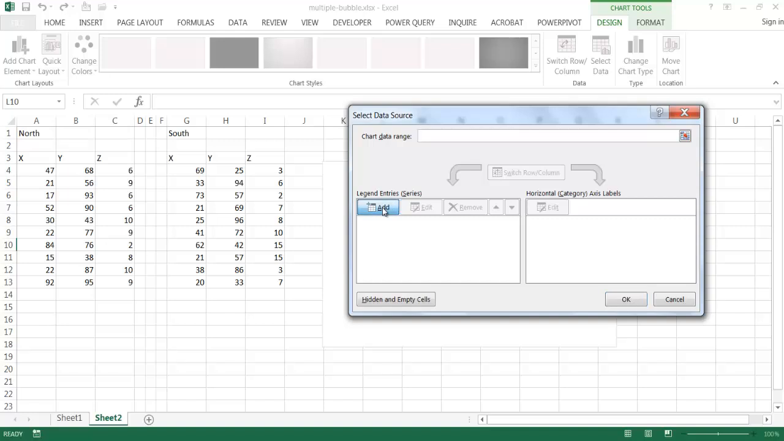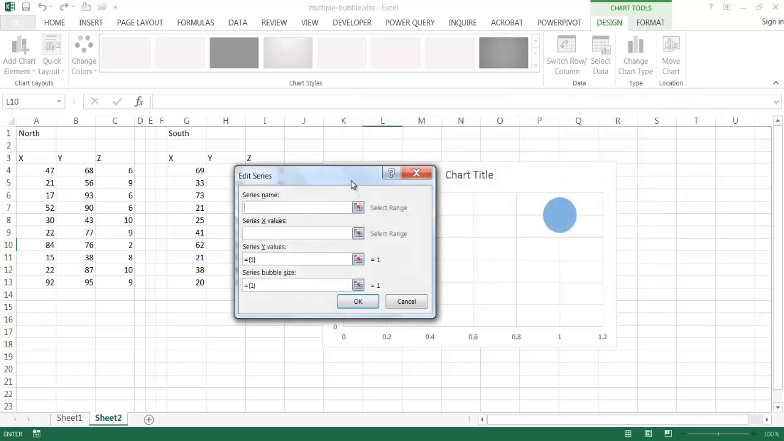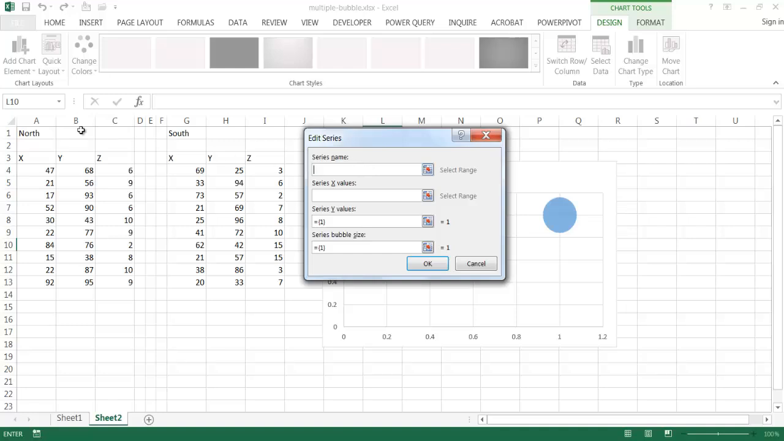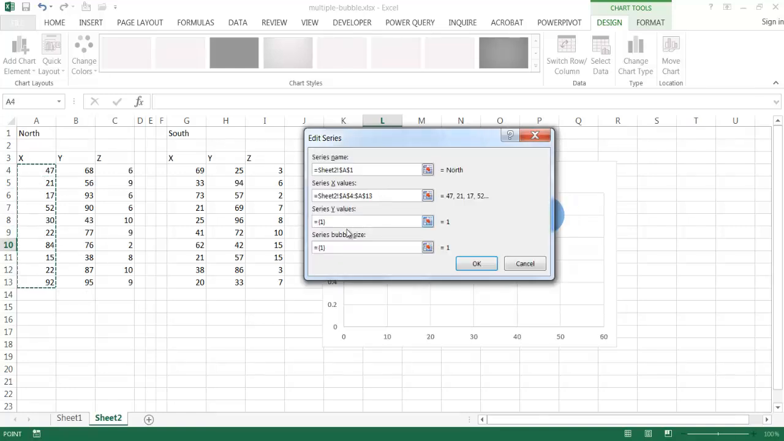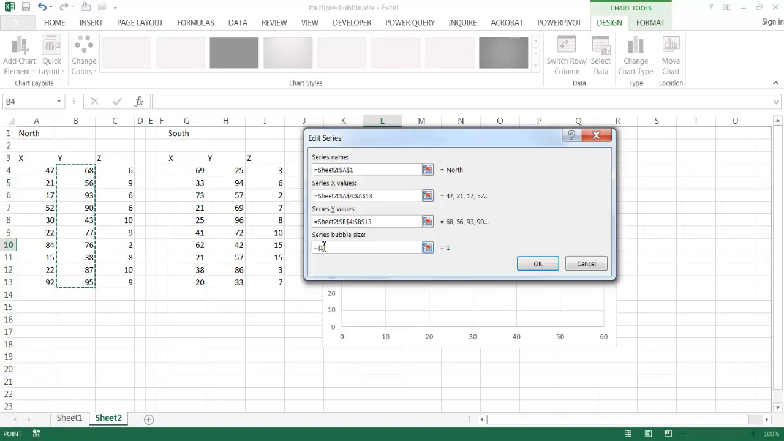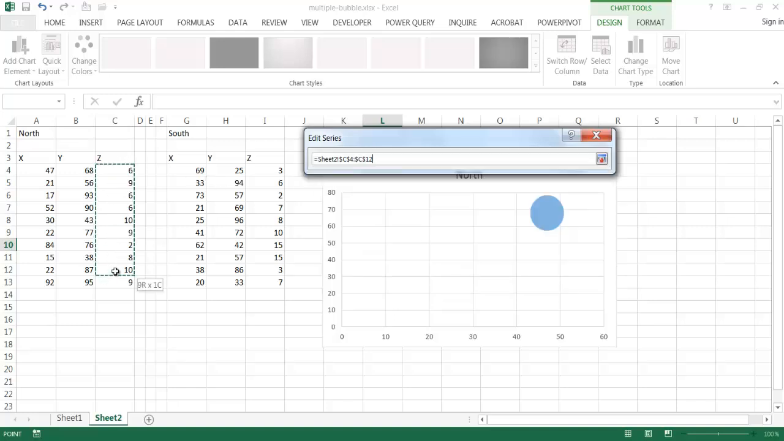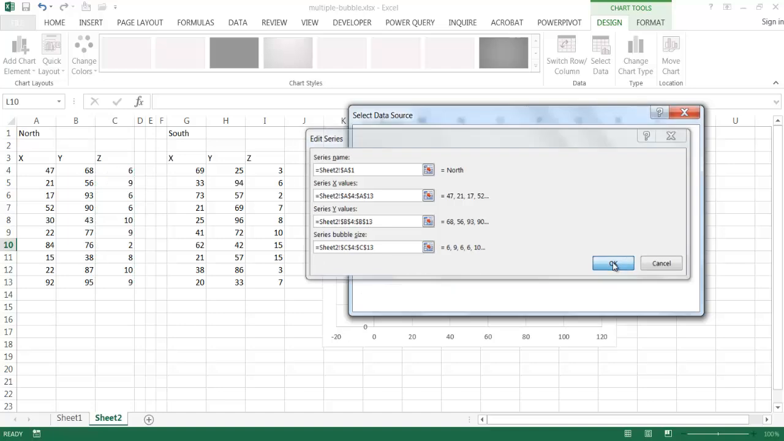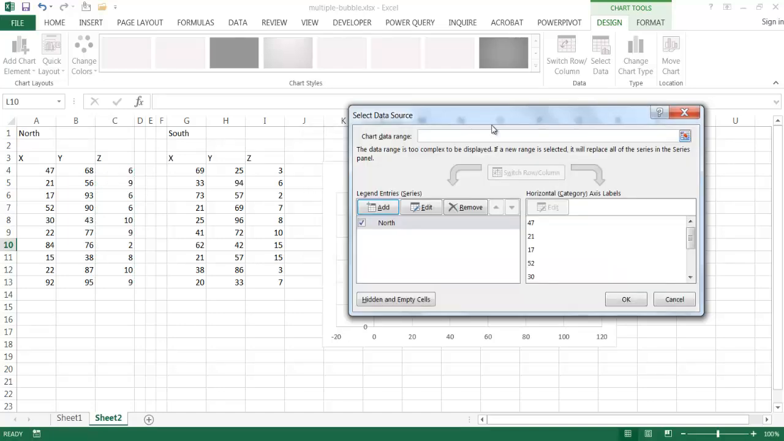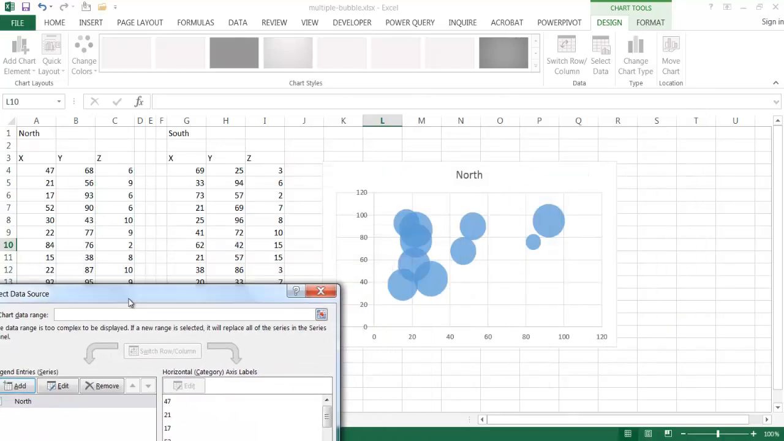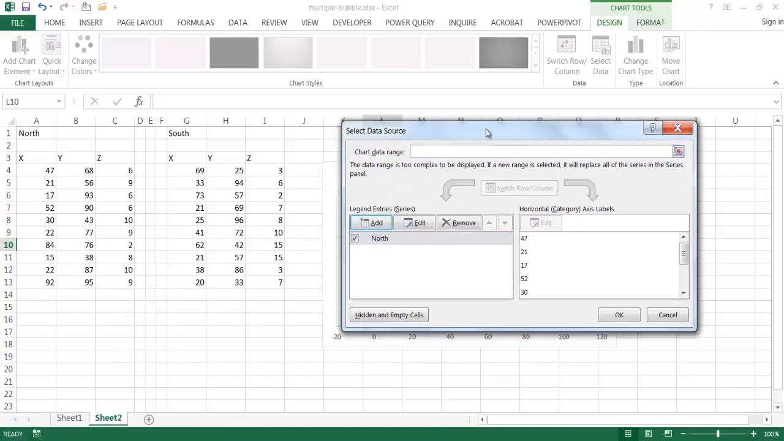So I'm going to click on the add button to add my first data source. The series name, I'm just going to take from up here, north. My x values is this range of data. And then my y values, let me go ahead and delete that. My y values are this range of data. And then my z values, the bubble size, is right here. Right? And once I click OK, it's going to draw it for me. Let me move this aside here, you can see it's kind of drawn the bubbles out and it's given it north.